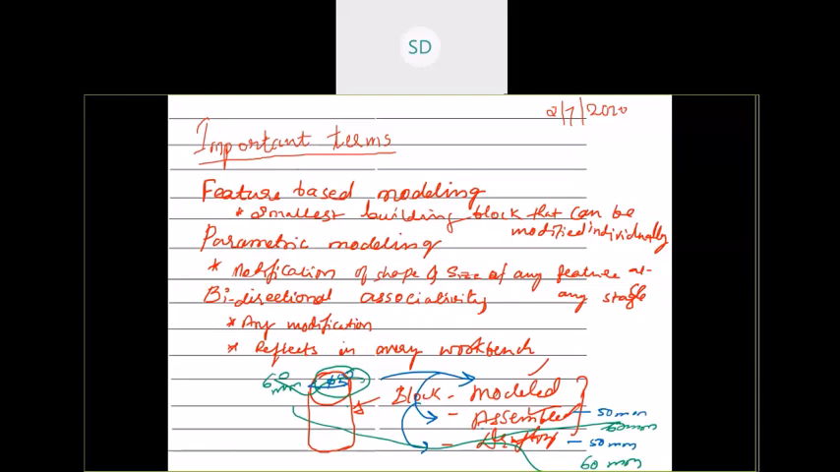Now one more thing. If you want to understand the complete concept of how models are created in software, you can refer to the CAD book by Ibrahim Zeid.